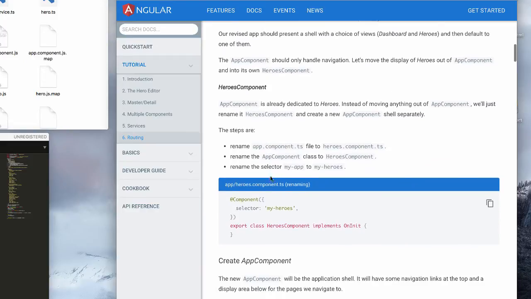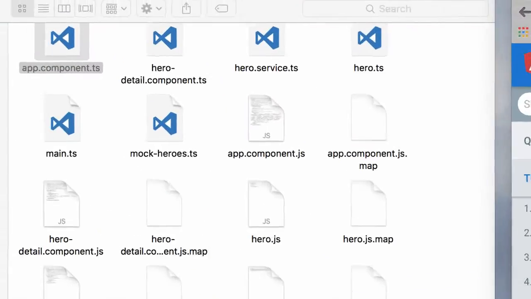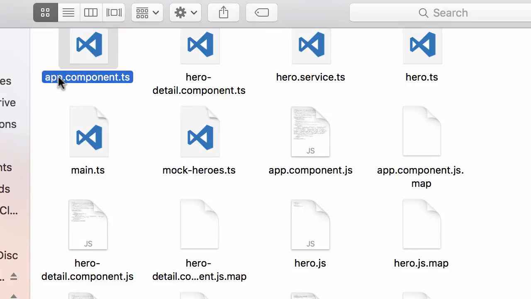So, heroes component. App component is already dedicated to heroes. Instead of moving anything out of app component, we just need to rename it heroes component and create a new app component shell separately. Okay. So first thing is we're going to rename the app.component.ts to heroes.component.ts. So let's do that. App to heroes.component.ts. Right, got that.